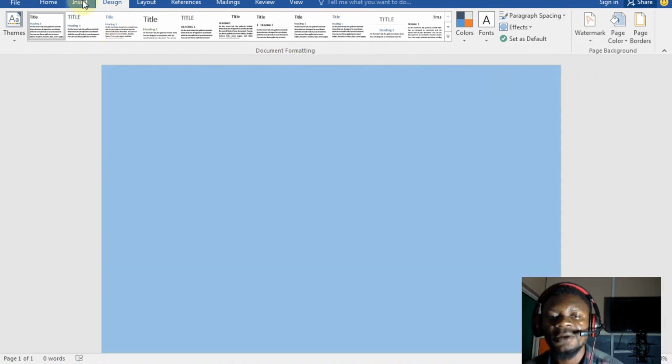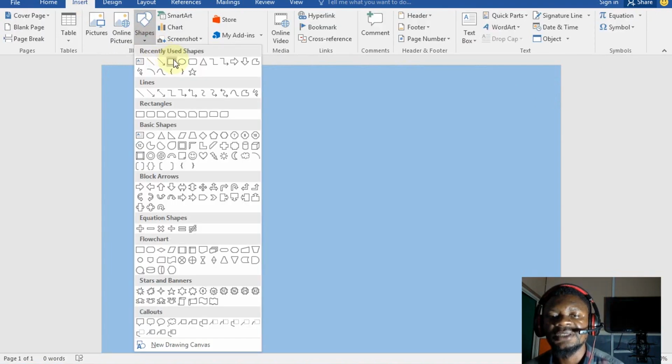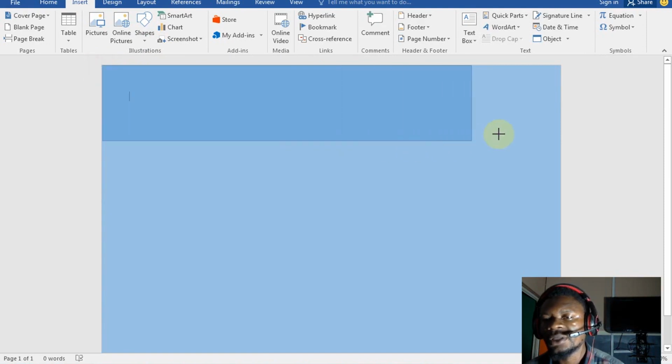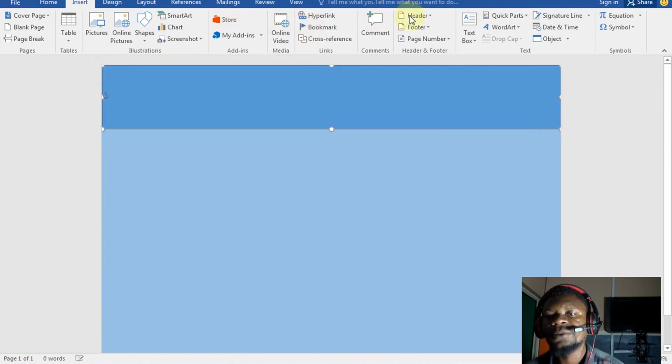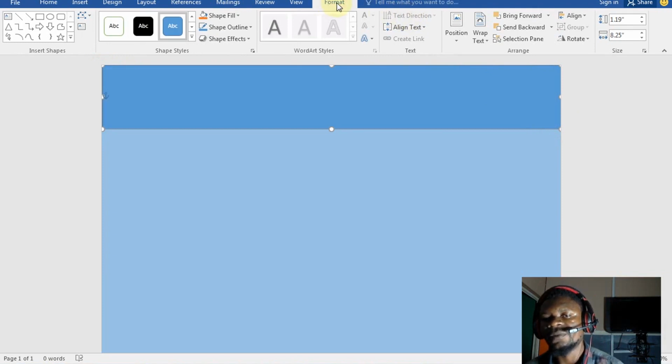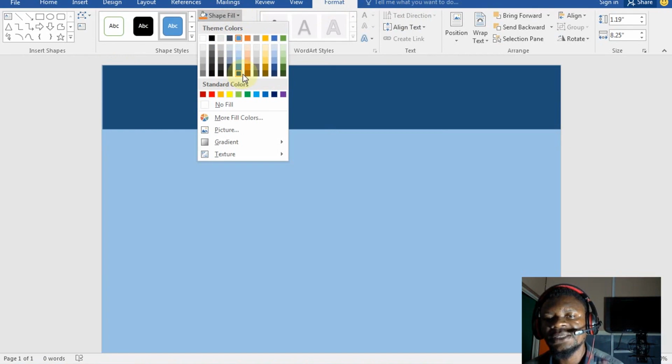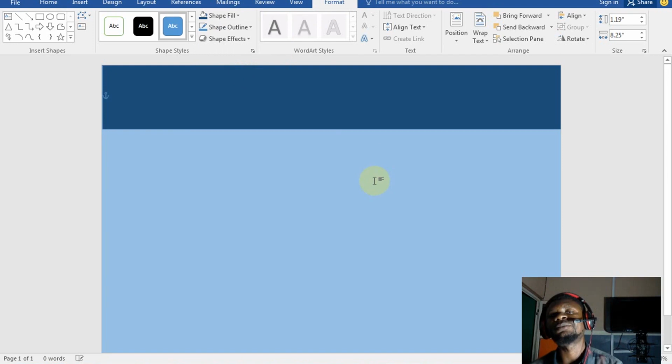So in that case now, I will go to Insert, Shapes, and I choose Rectangle. Then click and draw. So I'm drawing something of this nature. Then I will come to the Format menu, like I told you. Then click on Shape Fill and choose color. So I'm choosing dark blue for it.